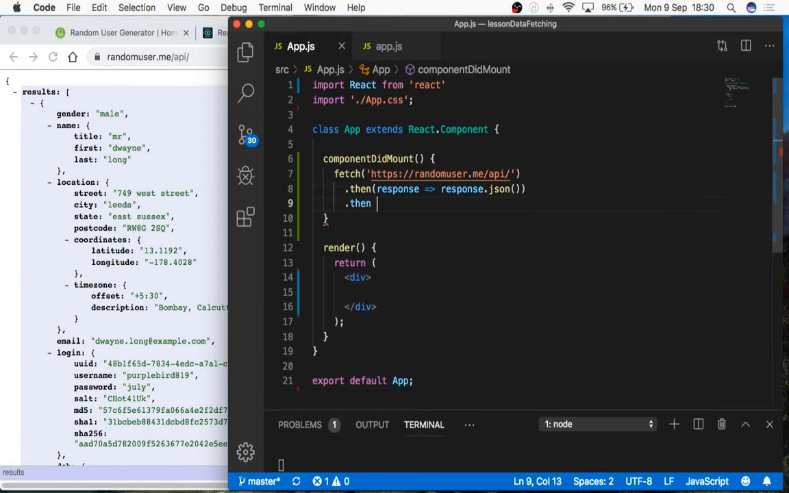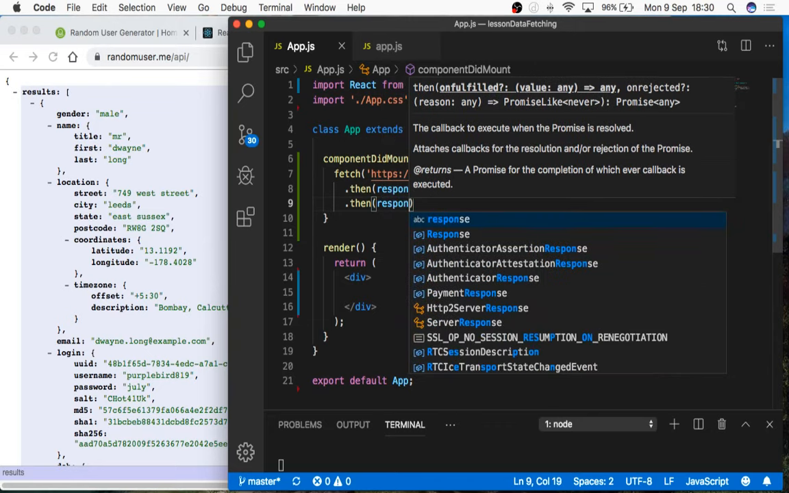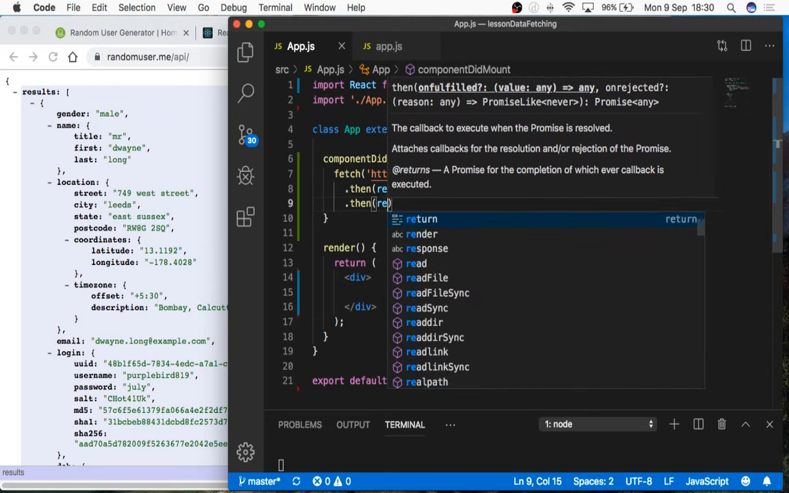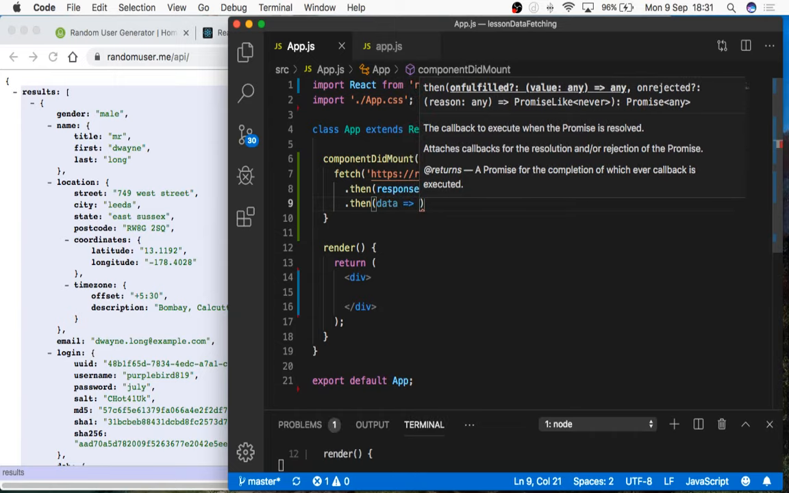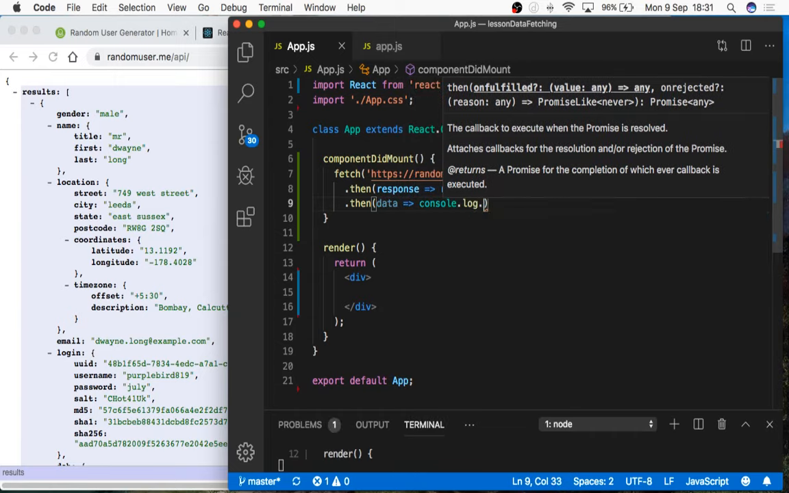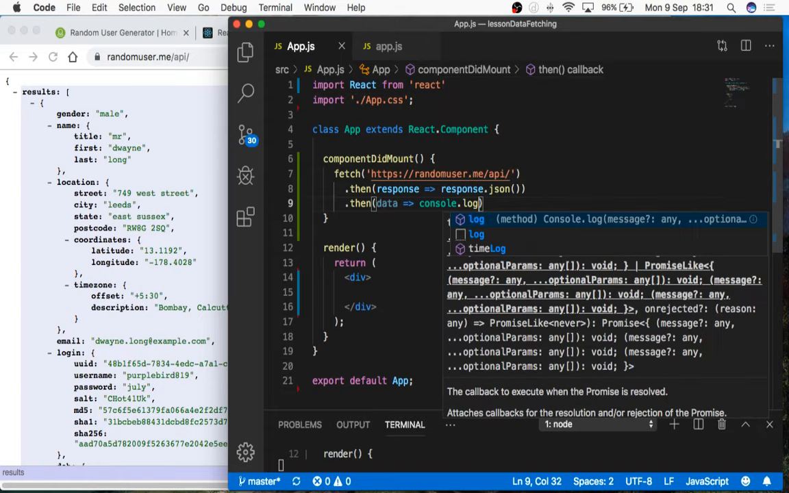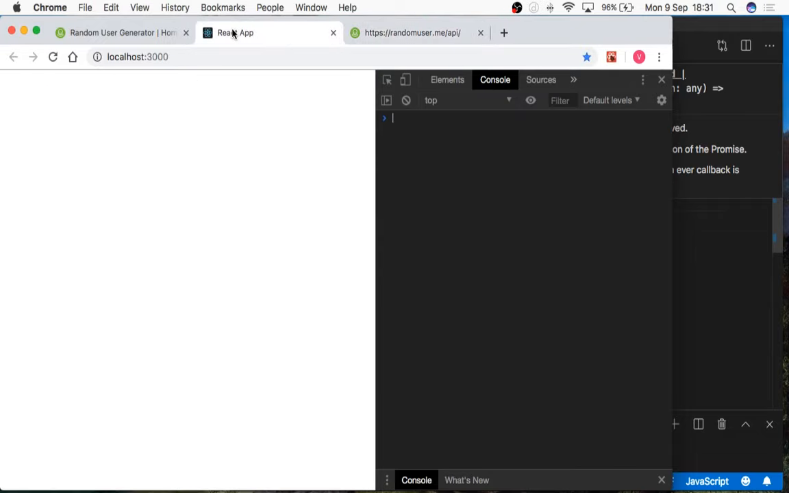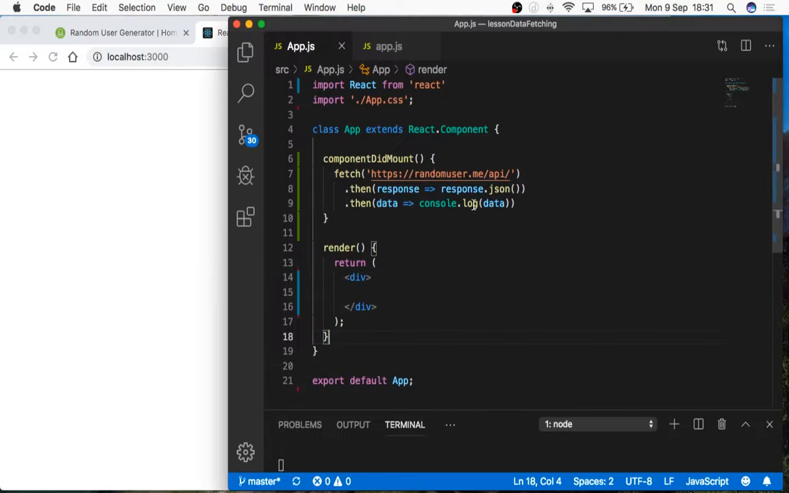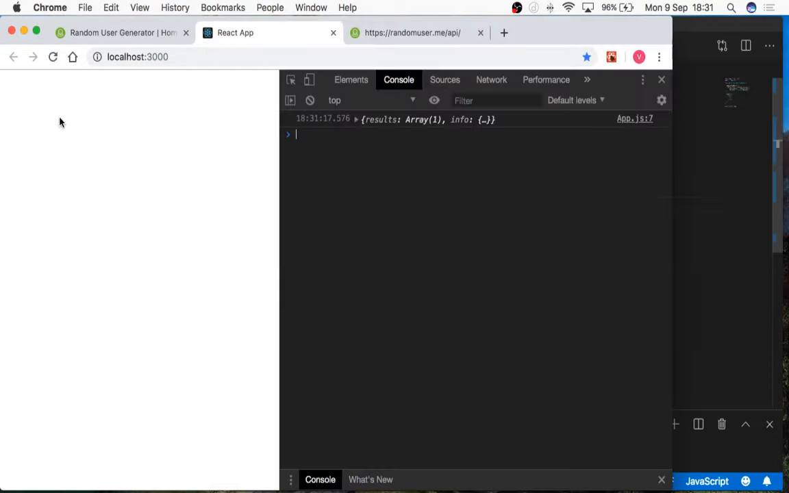Now let's check out what we get in return. Actually no, let's call it data, because it's been converted to JSON data. And then do console.log. Let's see what we get in return. So let me refresh. Yeah, it takes a while sometimes. Ah, there we go, got it.